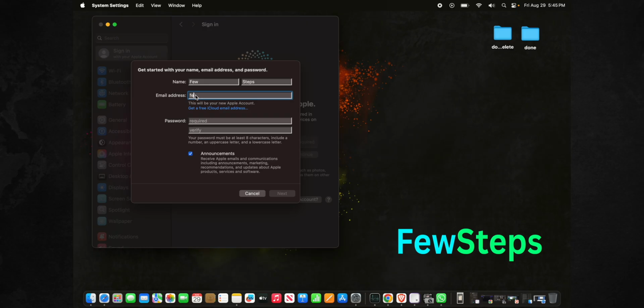Here I want to mention one other thing. So here you can use your personal email address to sign in, but I'm not going to use it. Rather, I'm going to use this option, get a free iCloud email address. Once I click here, basically it will give this thing, and here we'll get Apple ID and iCloud account together. So basically we are getting two things. One is Apple ID, other is iCloud account.